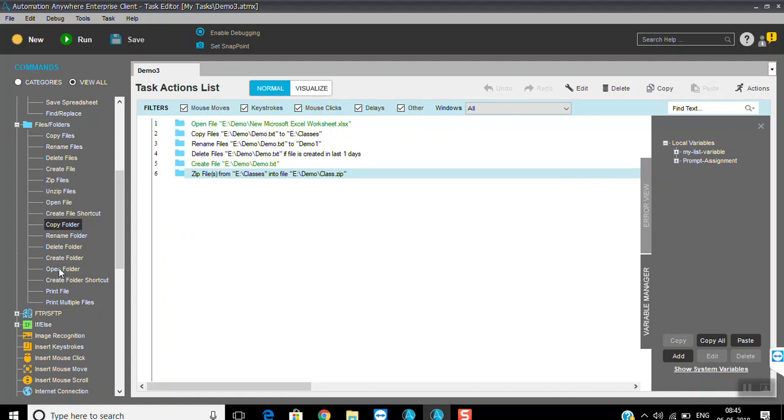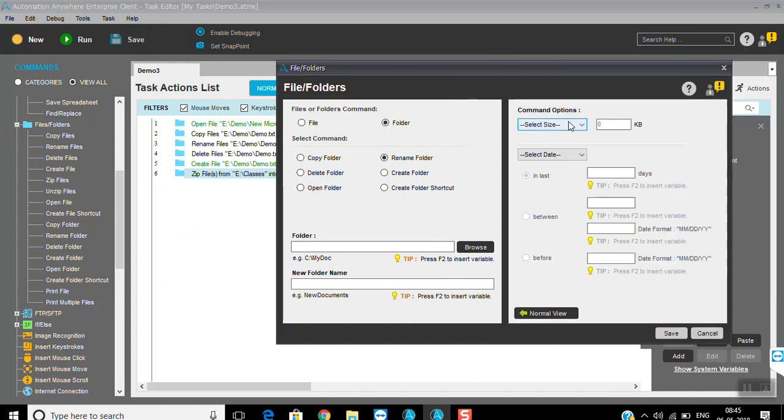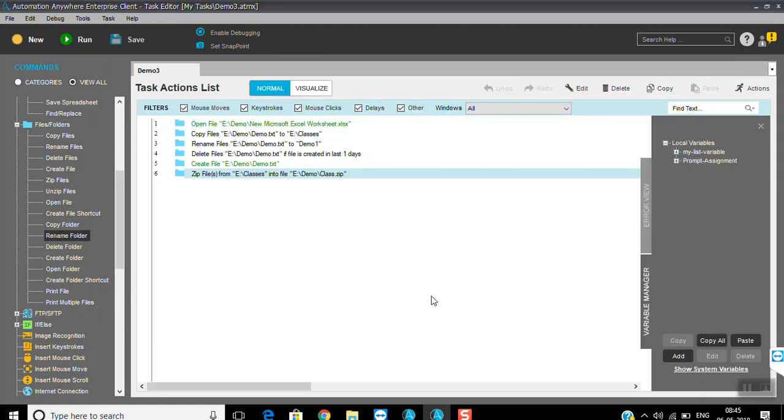And you can open a folder, create a folder, create multiple folders inside a folder, or rename a folder, giving the folder name and new folder name. For that, in advanced view, you can use size when you want to change the folder name. So there are multiple things. These are just small commands only. You can explore more on these commands.